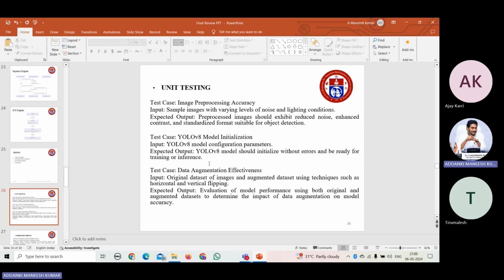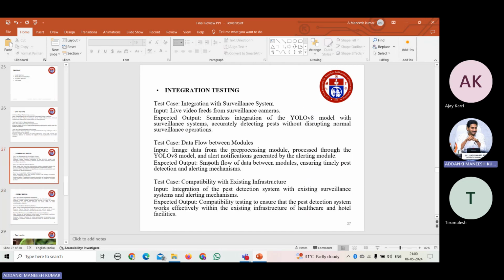The output must be initialized without any errors and be ready for training and inference. Next is about data augmentation effectiveness. Next is about integration testing.